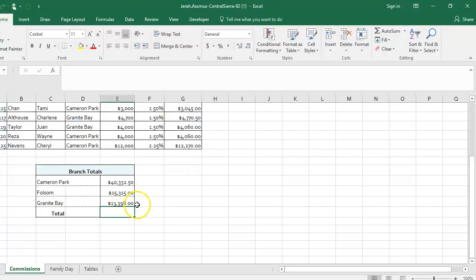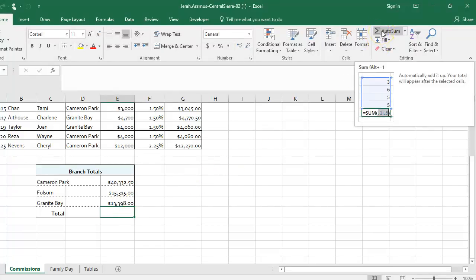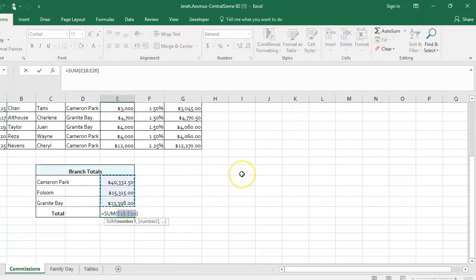Cell E21, we're going to total our earnings. So we're just going to use our auto sum and hit enter, and it will add up those columns for us.